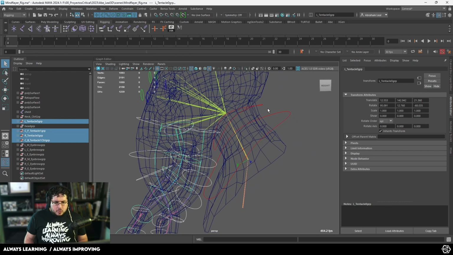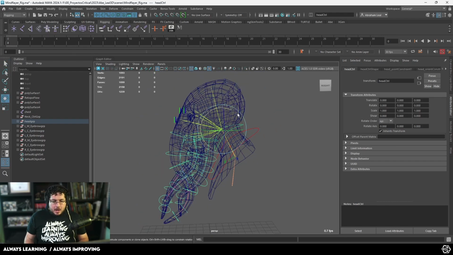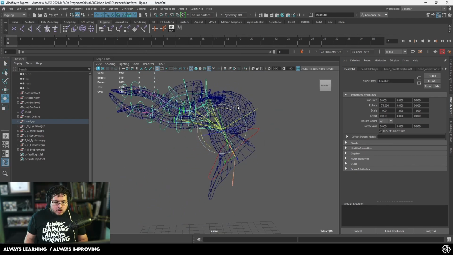There we go. All of these groups are going to be parented to the curve. This is very important. To the curve, not the group, to the curve. I'm going to parent, just normal parent, just hit P. And now if we move this curve, all of the tentacles are going to move.